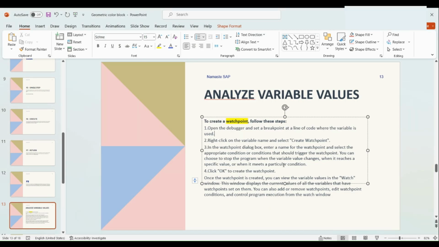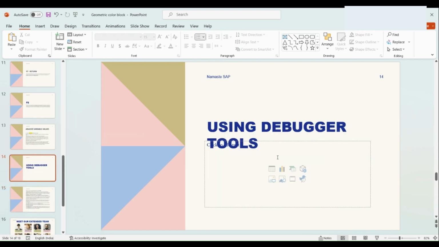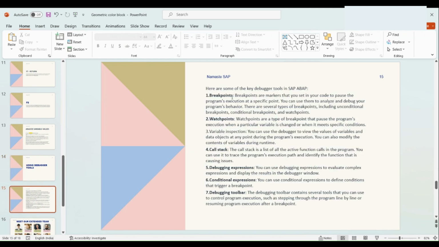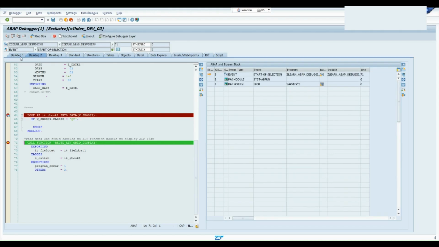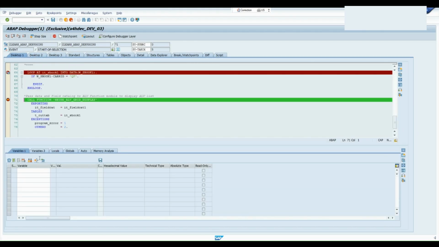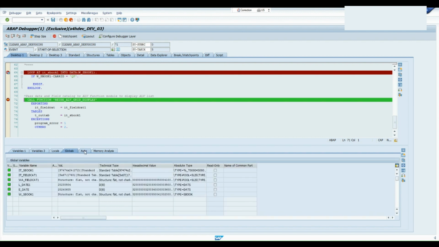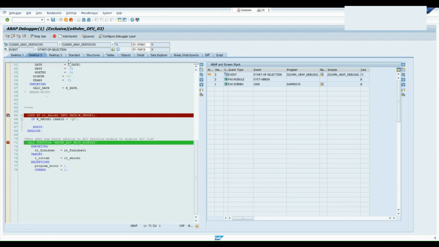So that was all about watchpoints, guys. I hope you have understood what a watchpoint is and how to set a watchpoint. We have covered all the debugger tools, like how to set up a breakpoint and watchpoint. There is a call stack which I will show you. If I go to desktop one, we can see there are some variables, locals, globals. These are getting populated. We'll cover what these are and when we use them.